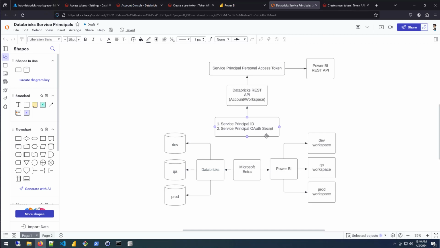To do this, we have to think about where we started. We started with Microsoft Entra. That is how we created our service principal, which has a service principal ID or client ID. We also need an OAuth secret, which in combination with the ID lets us call the Databricks REST API. We have both account level and workspace level. The service principal's personal access token will be workspace level, so we'll call that REST API endpoint, and we're going to get a service principal personal access token in return. We can use that token to authenticate and do service principal workloads.